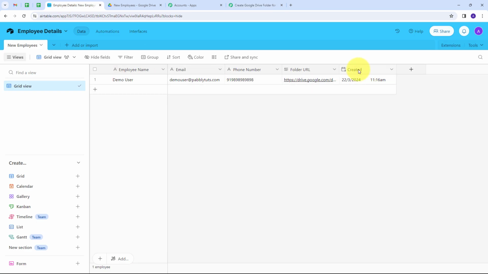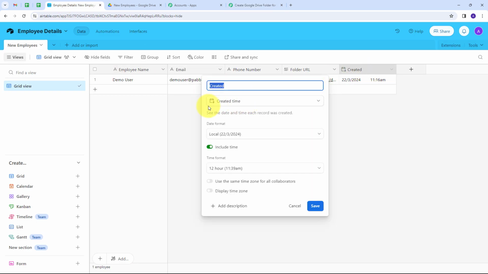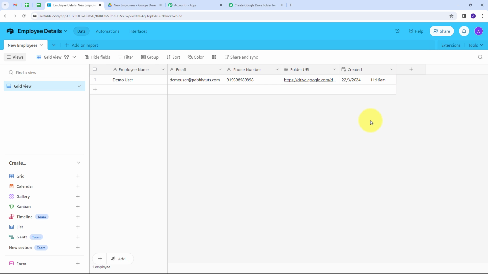And here I have this particular column of created, and here my schema field is created time. So I have already created my columns. Now what I need to do is I need to create a new record. So I'm going to click here on this add plus button. And here my employee name is going to be test user. Email will be testuser@pabblytudes.com. And I'm going to give a random mobile number of my employee. So this is going to be the random phone number of my employee. And I'm going to leave this column of folder URL blank because I'm going to update this automatically after creating a Google Drive folder. Now I have to go back to Pabbly Connect.